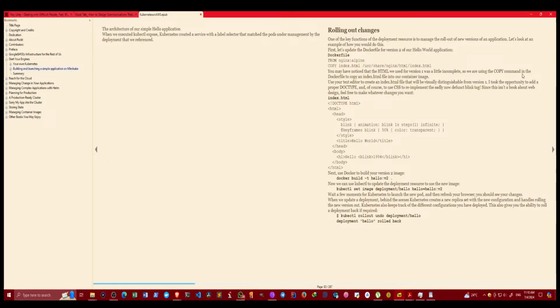We are using the COPY command for index.html. Now suppose we update our source code, that is, we visually add some things, and then we again run the docker build command to create version 2 of this image, hello. Then we tell kubectl to update the deployment resource to use the new image. So we type kubectl set image deployment hello with version 2.